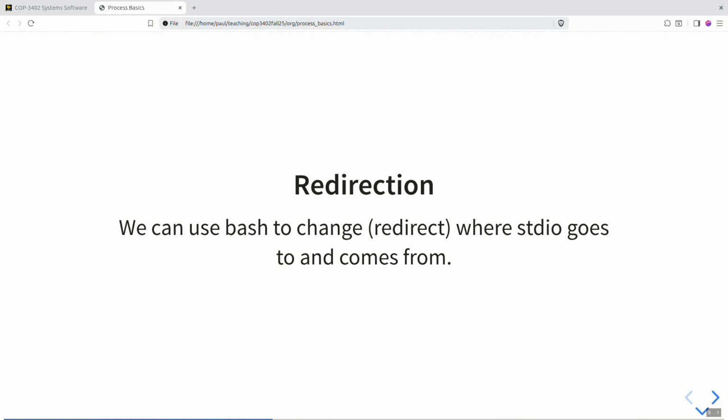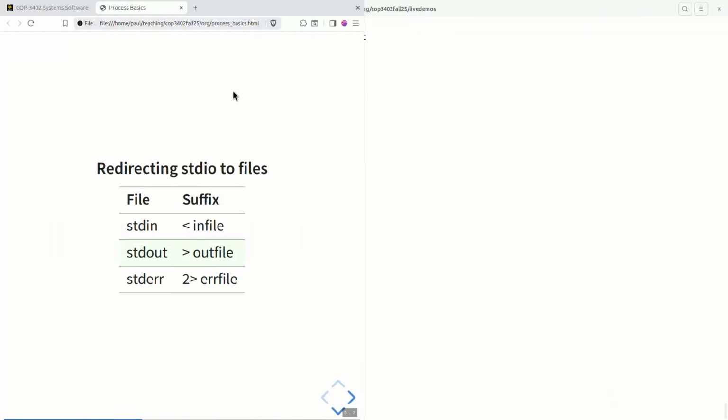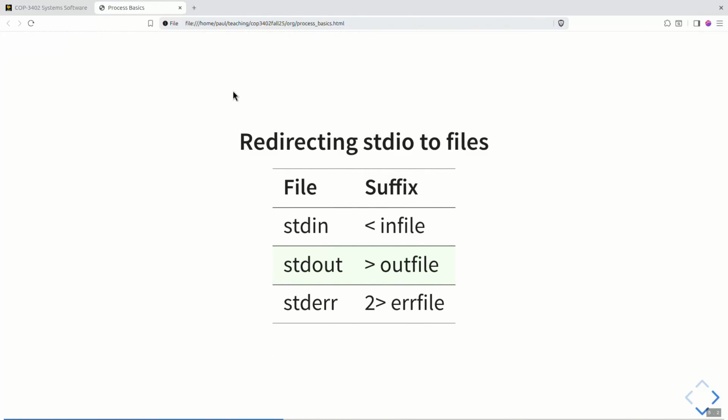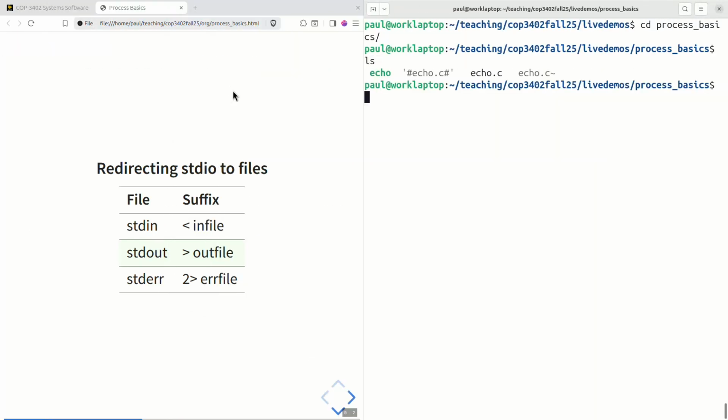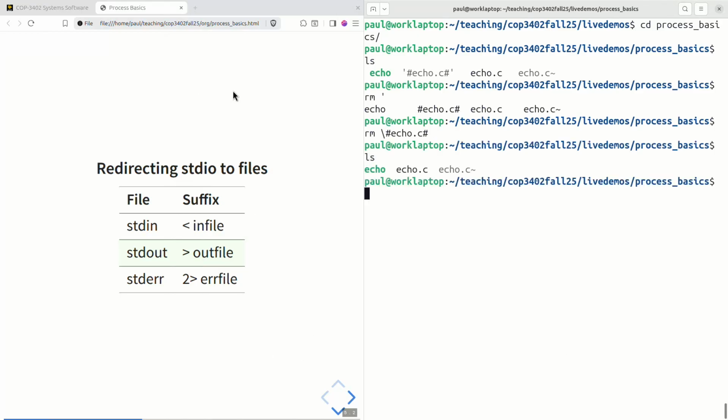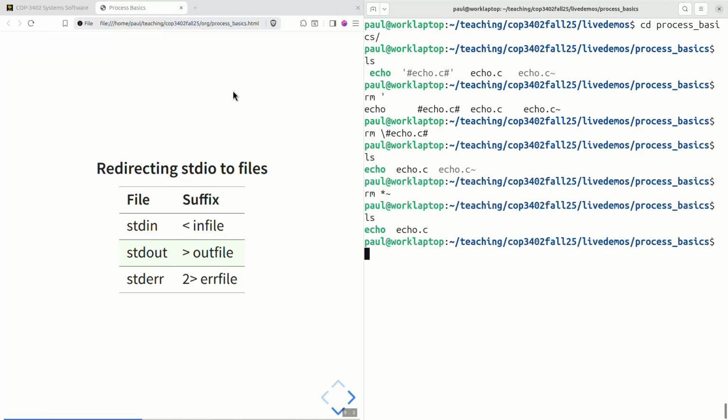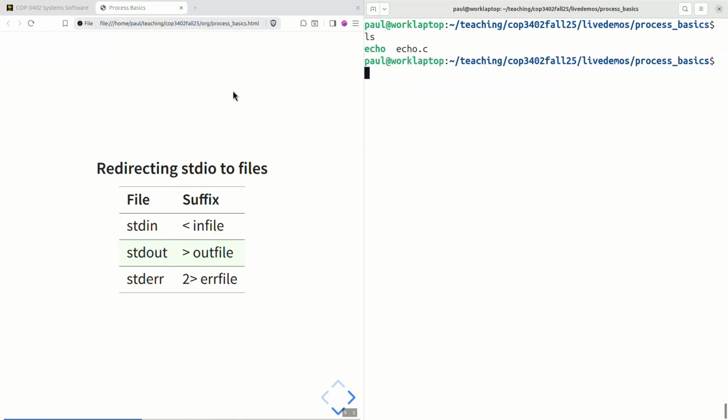But okay, so the first tool that we're going to use in Bash is called redirection. And what it does is it allows us to redirect standard I/O to a file. So normally when, let's go into this file here. It's a little messy looking. So normally when I type ls, it immediately prints to my console.